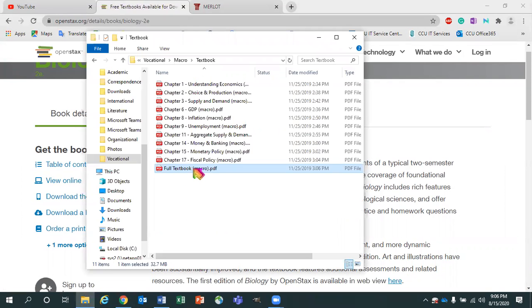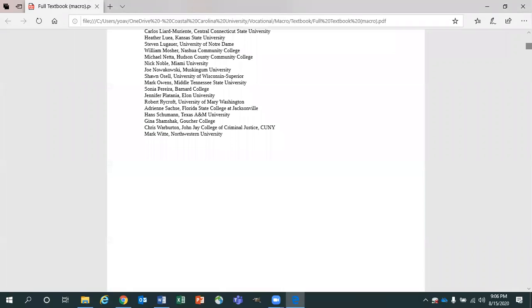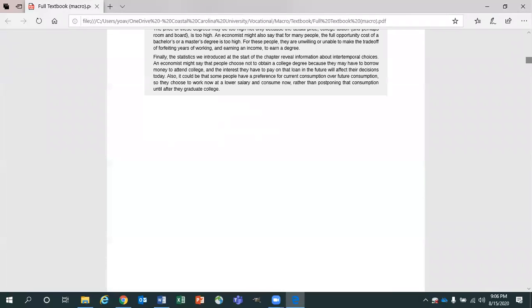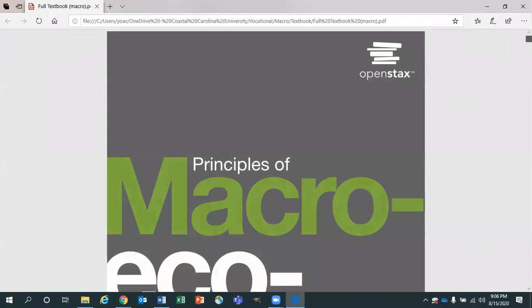So I have the full textbook right over here, and this is what it looks like. As you can see, it's got a cover, it's got a table of contents, and chapters have a lot of visuals, so it really looks like a regular textbook.